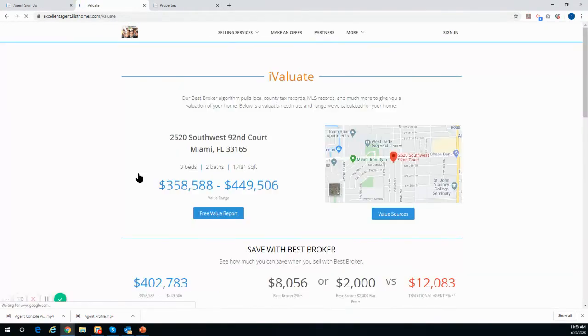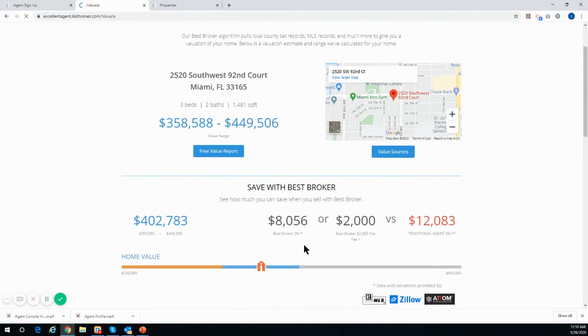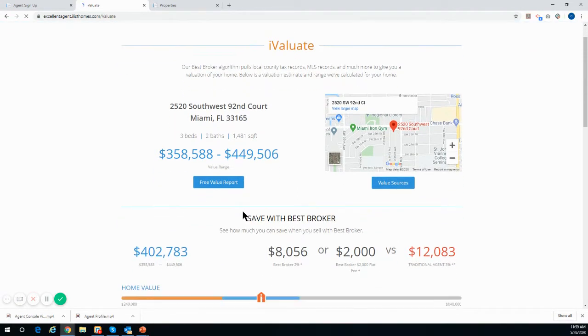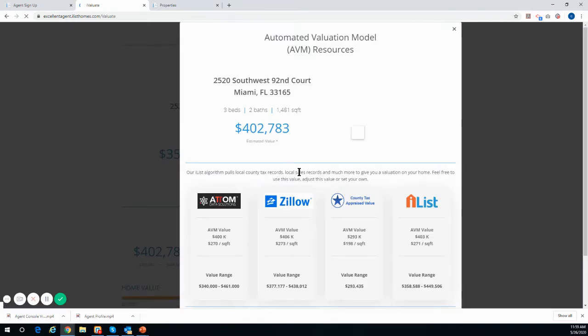So the great thing about iList is it's designed to give the sellers what they want when they want it. Notice the sellers simply enter their address and they're given all of the data on their property. They can request a free value report right here, and when they do, you get an email with a notification. They can also look at their value sources.